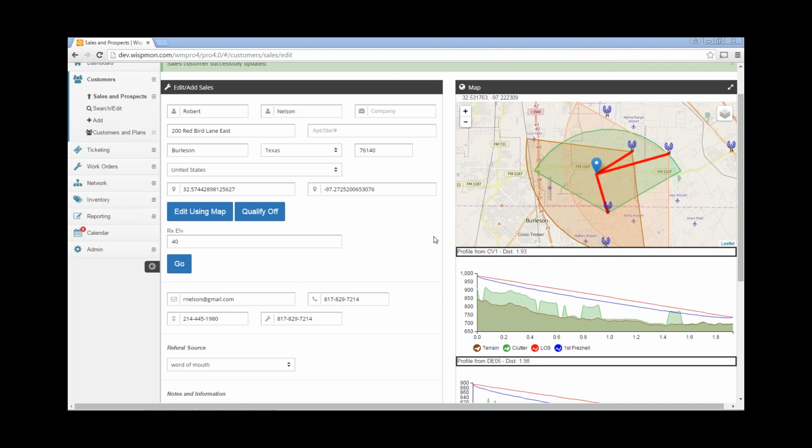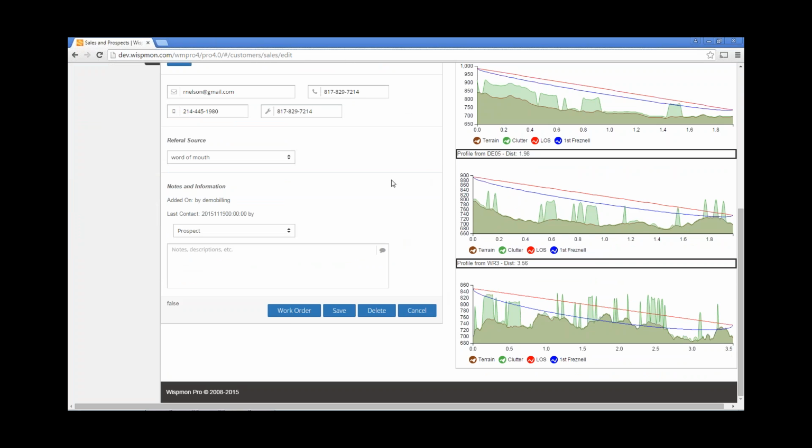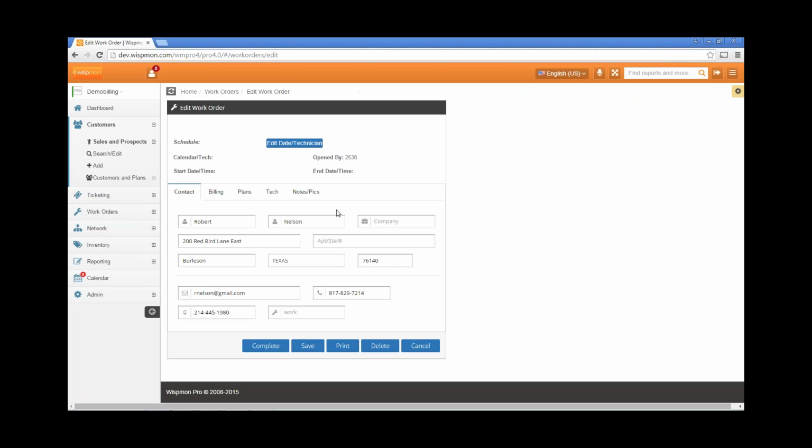So since we can provide service to that location, we're actually going to go ahead and create a new installation work order. We'll come down here to the bottom of the sales contact form and click on work order. It'll bring up the work order contact form. The very absolute first thing that you have to do if you don't want to have to repeat some of your work is select a date and a technician to complete the work.